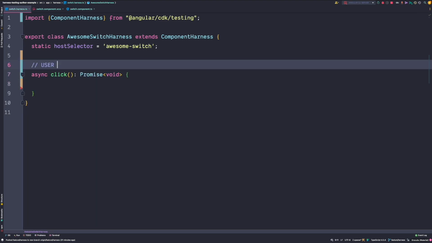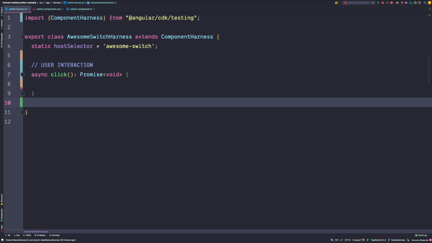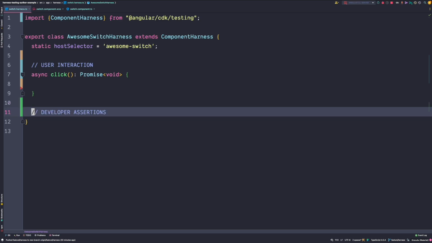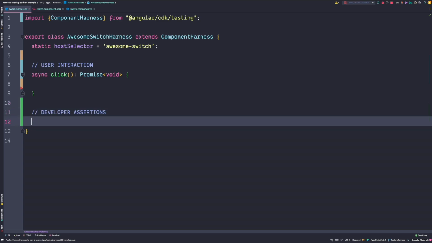So this is a possible user interaction. So let's now go ahead and think of some possible assertions a developer may run. As we already figured out, the most interaction a user probably has with our switch component is checking or unchecking it by clicking on it. So therefore it makes sense that a developer wants to check if our switch component is checked or not.